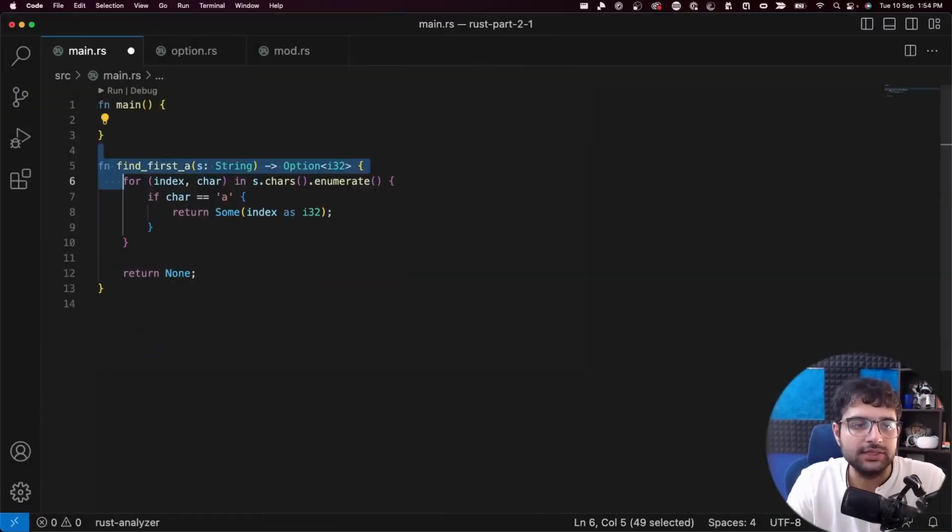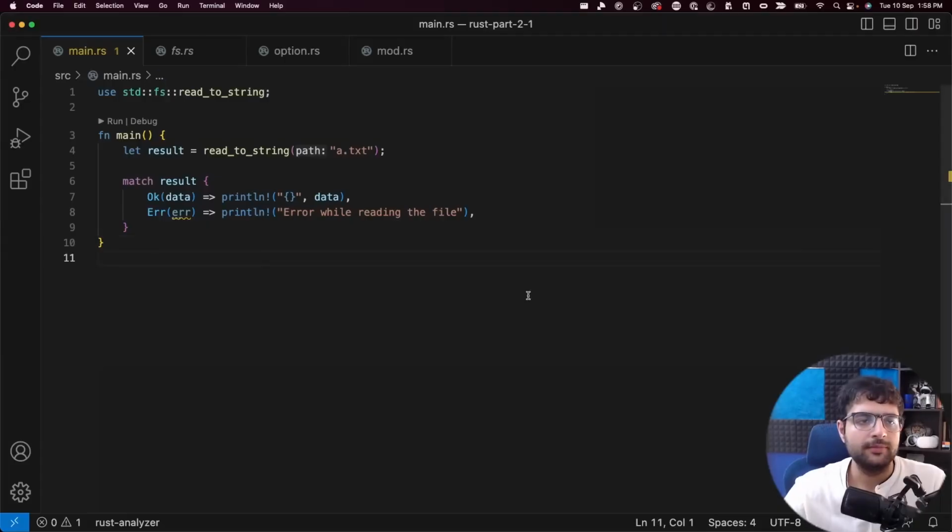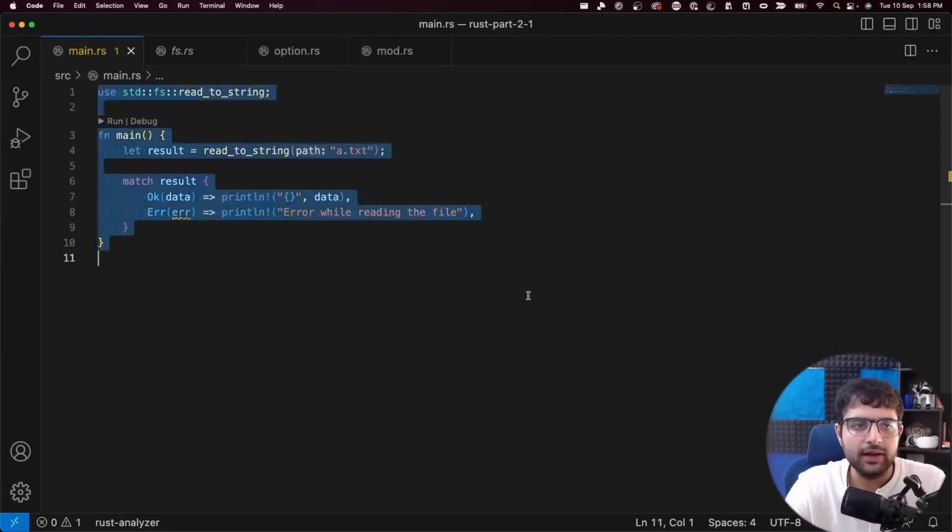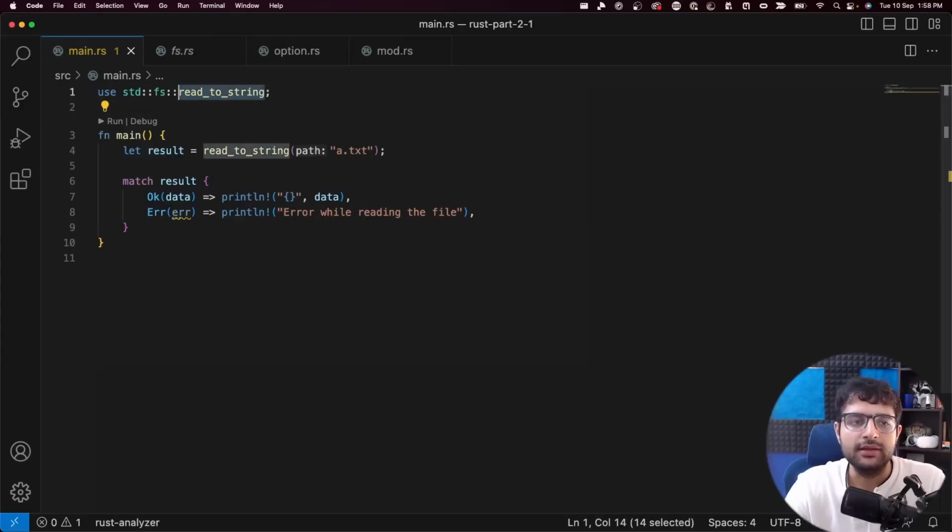Let me delete all the existing code. All right, I've written the code over here. It's less than 10 lines of code. What have I done? Number one, I've imported the read_to_string function, which comes from the Rust standard library. This is just a bunch of extra functions that you can import at the top of your file. We'll come to this in the next section where we reach package management.